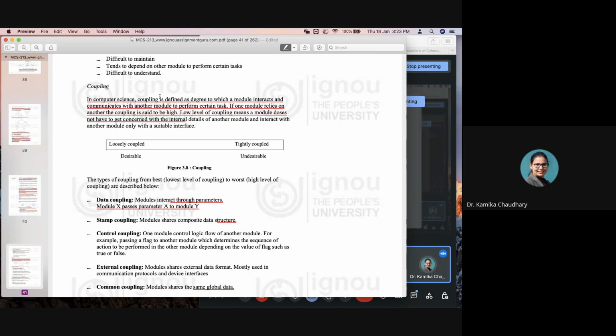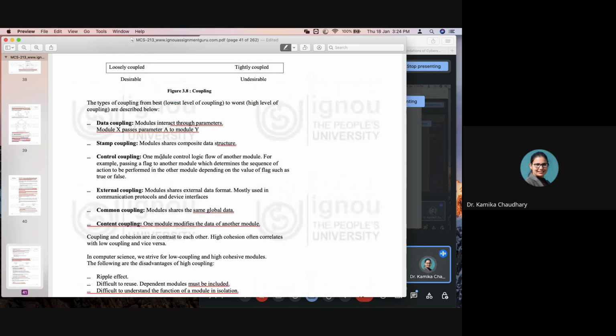Low levels of coupling mean a module does not have to be concerned with the internal details of another module and interacts with the other module only through a suitable interface. So we need to understand that we always demand a loosely coupled system. We always demand loosely coupled modules, and tightly coupled modules are highly undesirable. We just don't want them, right? Now, these are all the types of coupling that we need to understand. We have data coupling, then stamp coupling, control coupling, external coupling, common coupling, and content coupling, right?